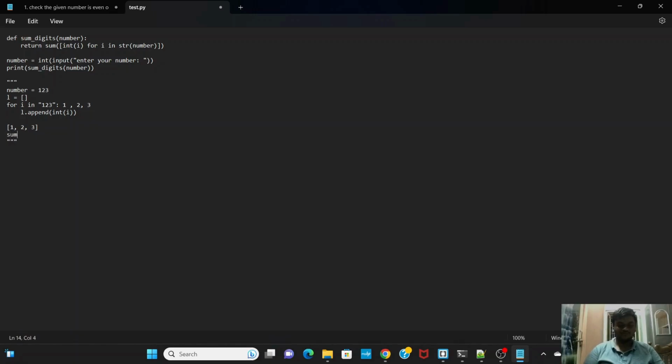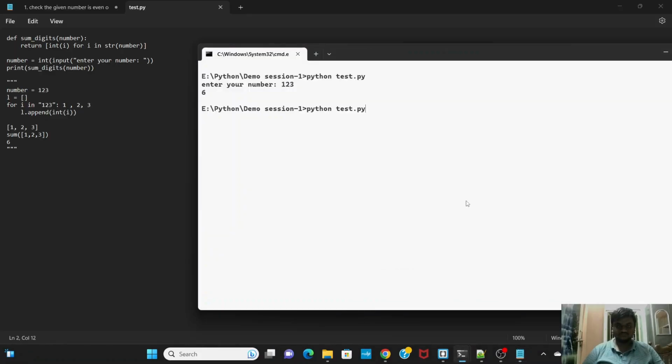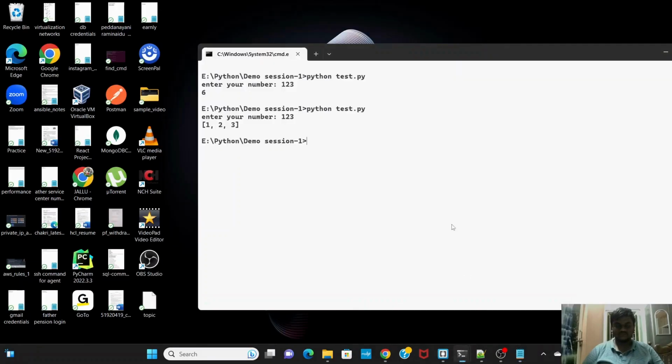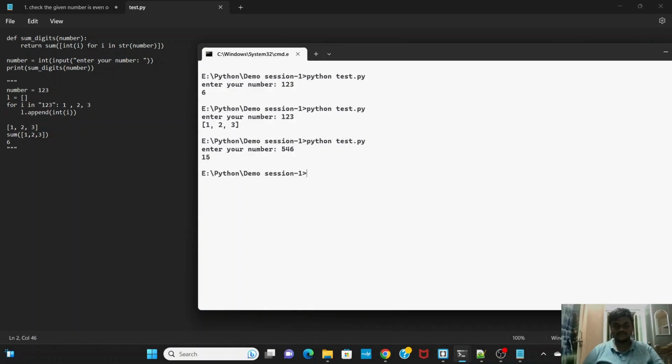We are making the sum of 1, 2, 3. Like this, we get 6 as the answer. If you want me to print that list also, I'm going to print the list instead of the sum. With another input, 5, 4, 6, we got 5 plus 4 is 9, and 9 plus 6 is 15.